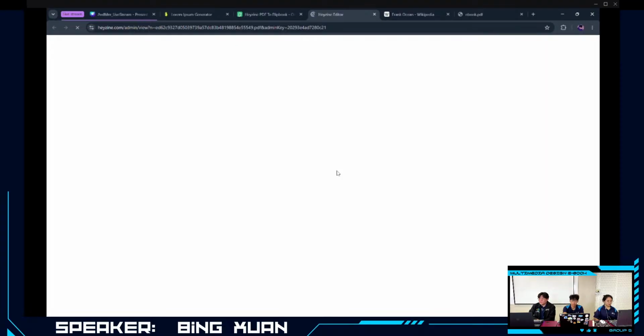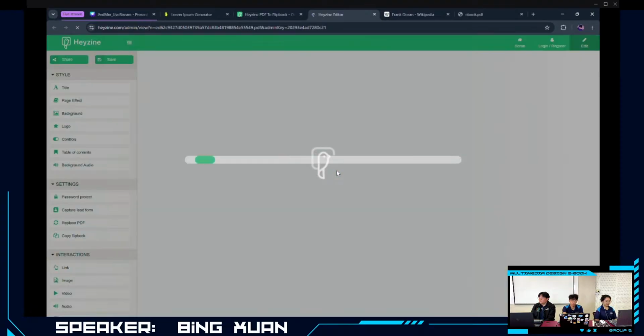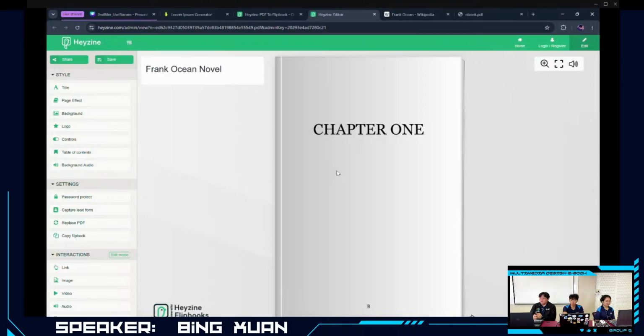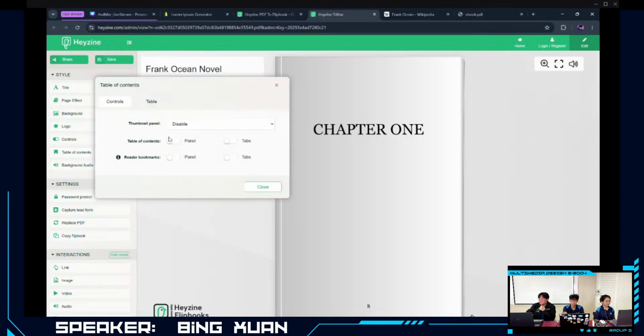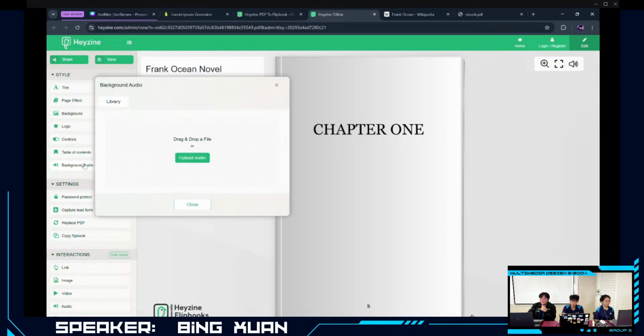So you can add music or audio inside this flipbook website, so you can make your book become more interesting or more interactive. And of course, you also can add a password to protect your book. For table of contents, this time we will not, since we are using Lorem Ipsum as dummy text, but you also can use it as a hyperlink to connect to each chapter or each page also. And for background audio, you can drag any MP4 file or upload audio inside it.